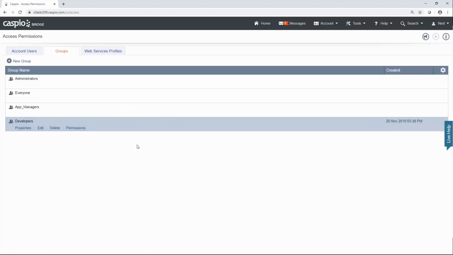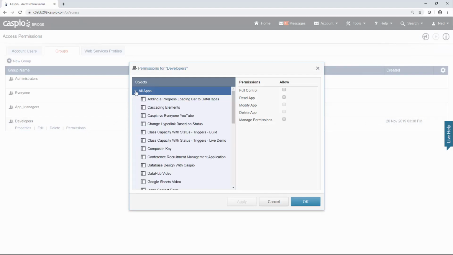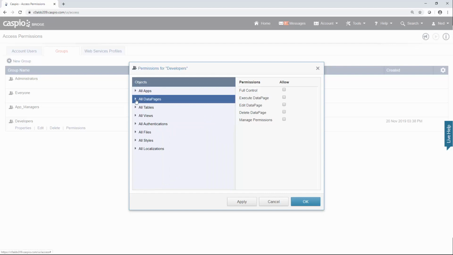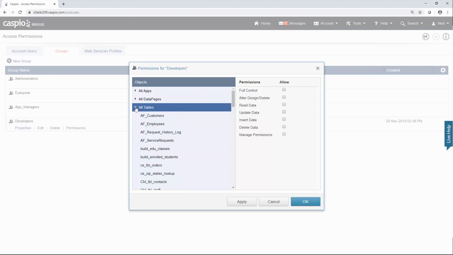Now let's click on Permissions for this group. Remember, I only want to give them access to a single application inside my account. I will expand this object and select Cascading Elements. I only want them to be able to read and modify the app, but I don't want them to be able to delete it. Let's close this object and let's go to Data Pages. Select Cascading Elements, and for this object, I want them to be able to edit the data page, preview, and deploy. Once again, let's close this object and go to Tables.